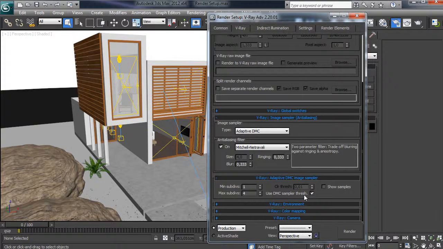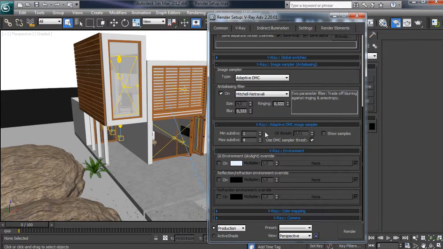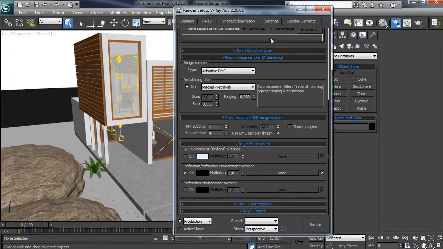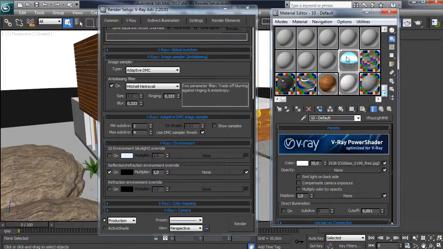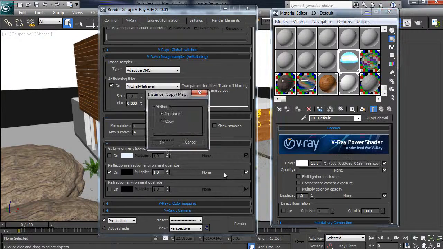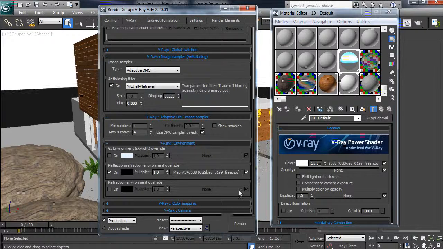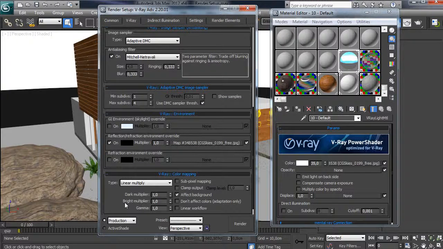Also we want to have use DMC sample threshold turned on. This means that V-Ray takes care of the number of samples and adds more if needed. If it's off, you need to adjust this color threshold. Okay, in the environment rollout, let's just take this CG sky texture and copy it to this reflection.